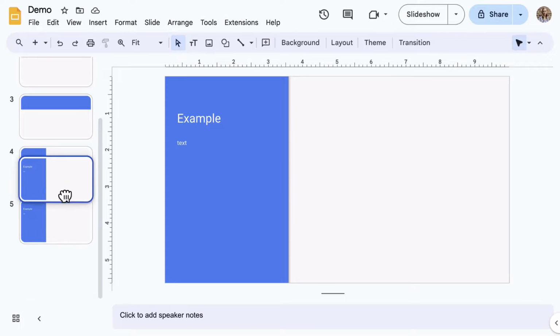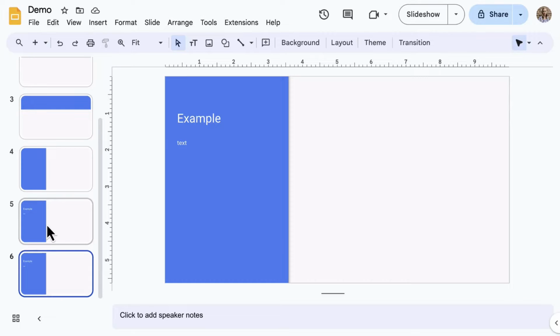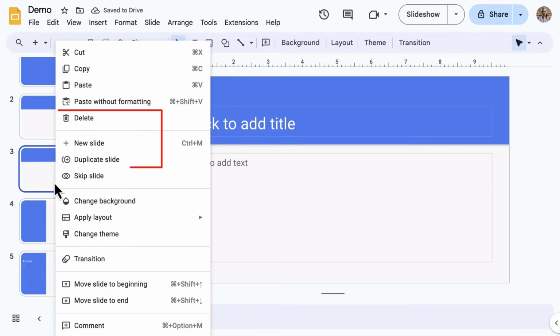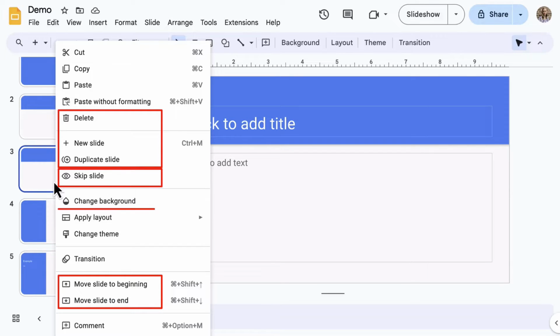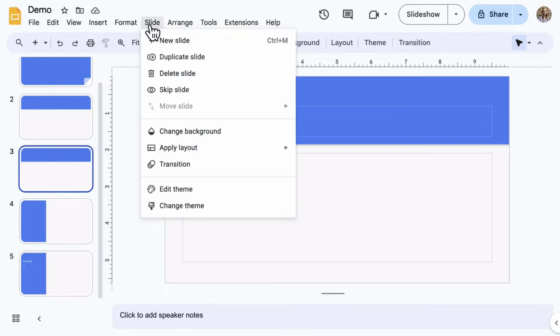To move a slide, you can click, hold, drag, and drop the slide. To delete a slide, use the Delete key on your keyboard. Another way to do these options is to right-click on a slide, and you'll see Delete, New Slide, Duplicate, and Move. There are also additional options here such as Skip Slide, Apply a different layout, and so much more. And that's not all. You also have the slide menu with these same options, which includes more choices for moving slides, as well as a button to edit theme.